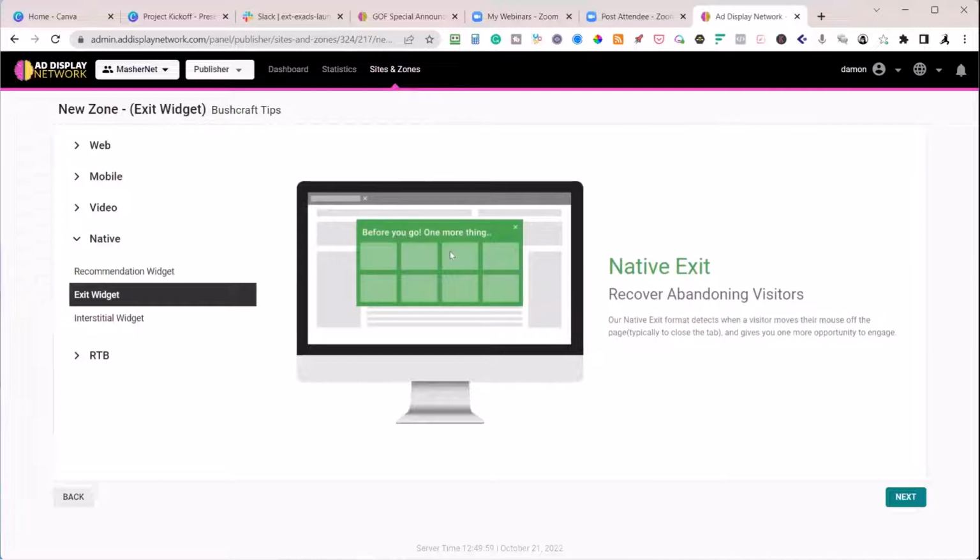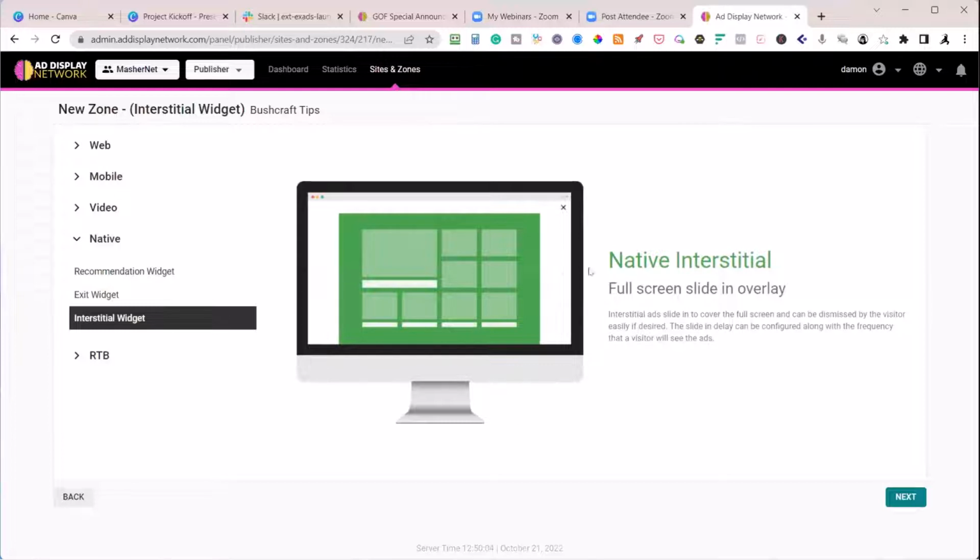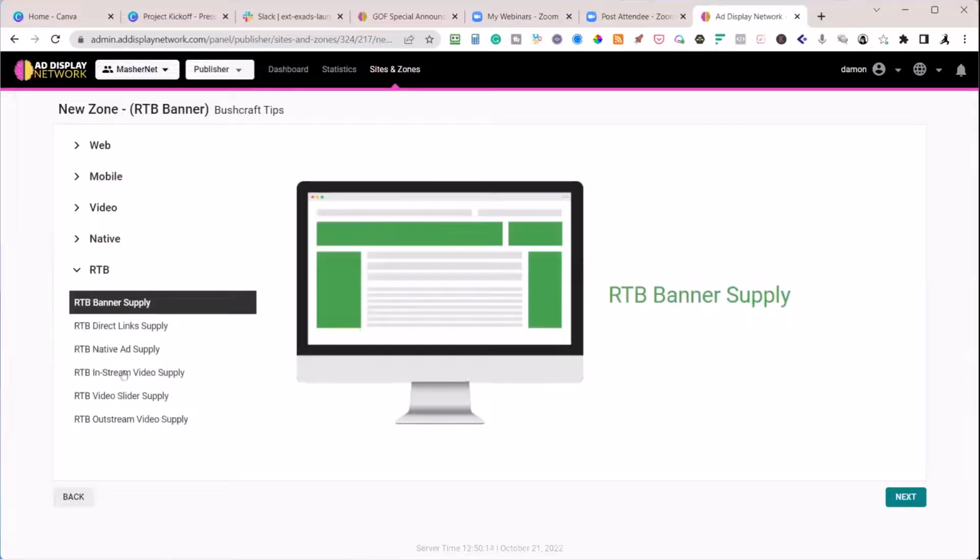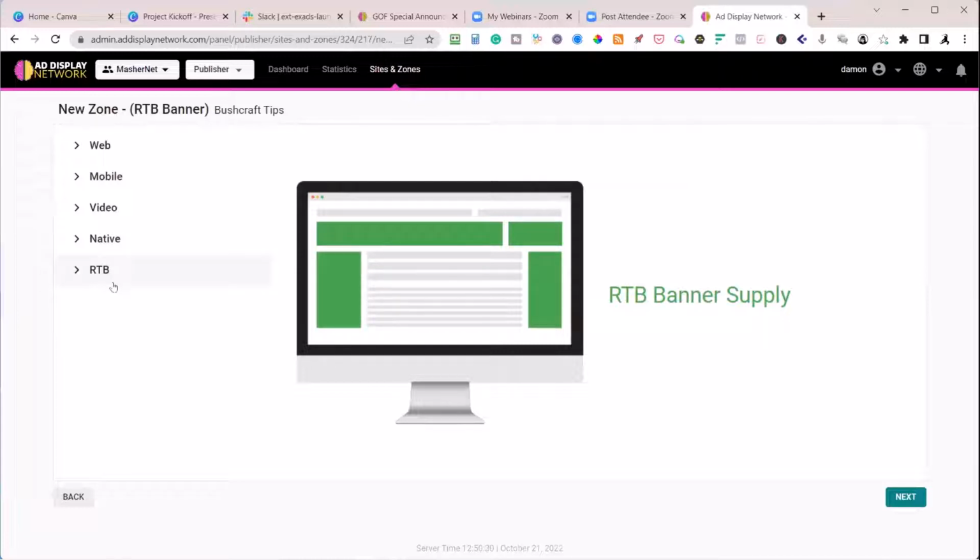You can even do exit widgets with a native ad block. You can do interstitial, where it's a cover. It's like a popover or a cover mat, as some people call it. You've got all these choices as a publisher. You can also put it on the RTB supply, the real-time buying marketplace. You can do this right now if you want. So this goes out beyond our network, and this RTB is going to make you some money, and probably bring in some advertisers that we haven't even talked to yet.